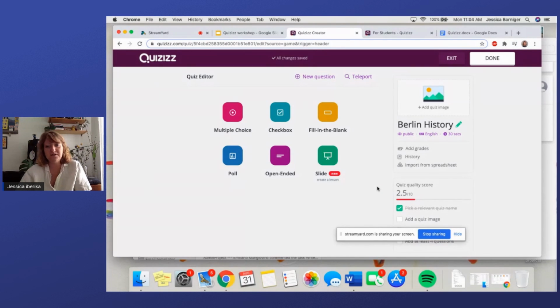And here you see you can decide what kind of questions you would like to use for your quiz. There's multiple choice, checkbox, fill in the blank, polls, open-ended, and slides. But before we get into making the quiz, I want to show you a little bit about how you can specifically customize your quiz.